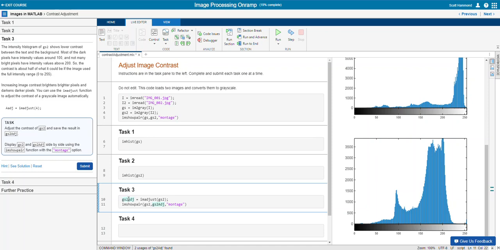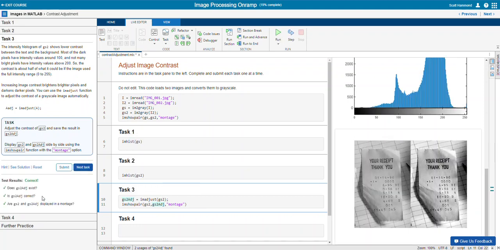Here's where we adjusted contrast, and we're going to show the before and after. It's pretty straightforward. Go ahead and run it. It liked what we did, and now we can see the impact of what we did. We adjusted the contrast, and now instead of this, we've got a sharper image with the adjusted. Potentially easier to read. That's the goal.